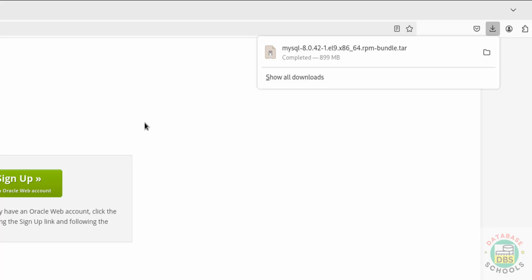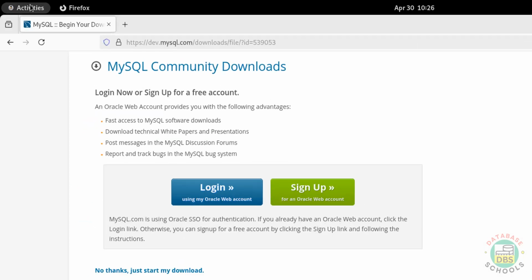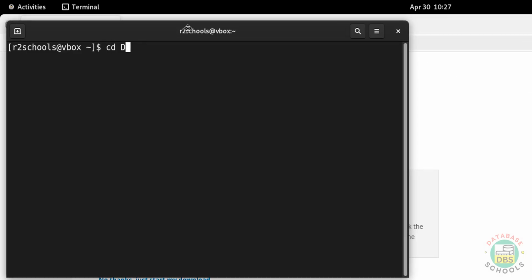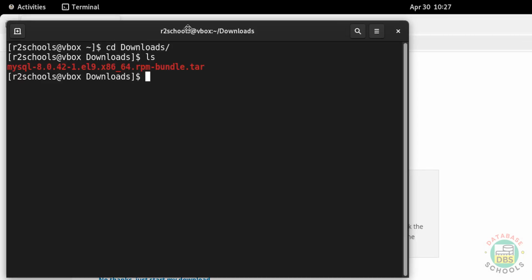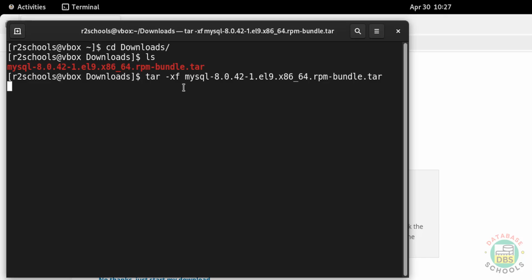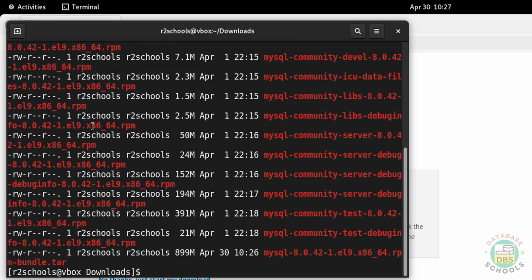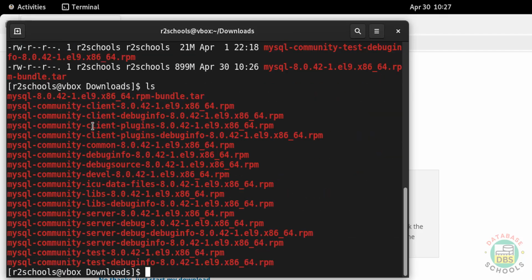See, download is completed. Now open terminal. Go to downloads directory: cd Downloads, ls. See here we have the MySQL Server 8.0.42 tar file. We have to untar this one. tar -xf, then give mysql, press tab to autofill the entire tar file name, hit enter. ls -ltrh. See here we have the RPM packages.